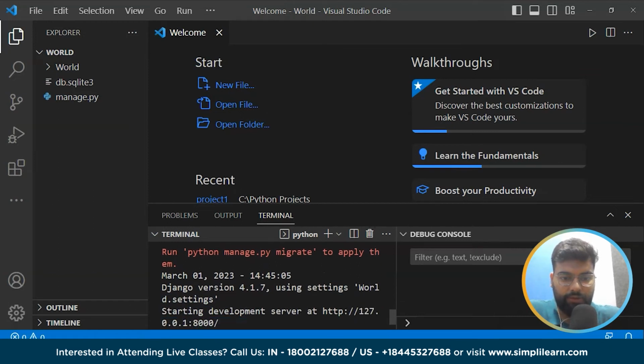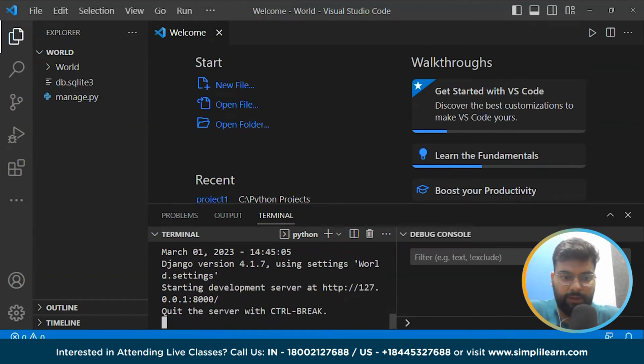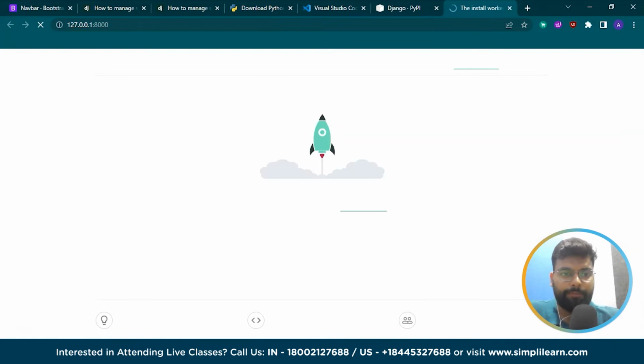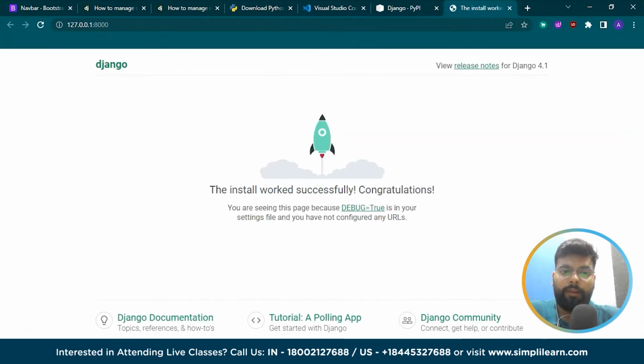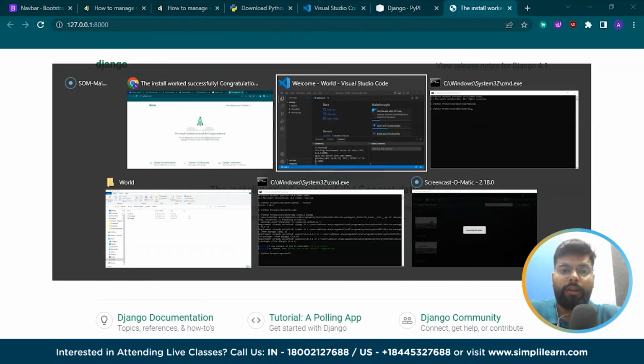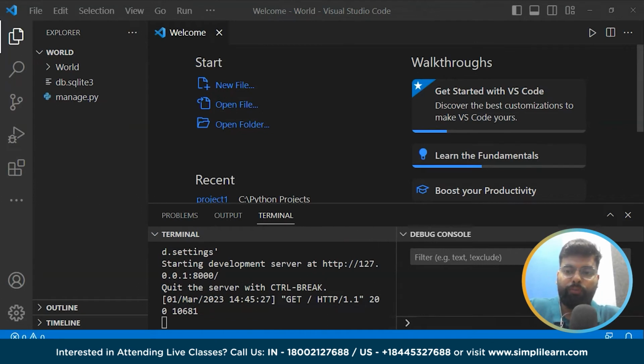Now you can see that it states Django version 4.1.7 using settings world.settings, and they have started the development server at http://127.0.0.1:8000. So we'll open this link. You can see that the installation was successful, and this is your first Django project, and you should be happy that you have run this project. Now moving on, this is the default page. Now we'll create some pages and show you how we can create a basic project with Django.